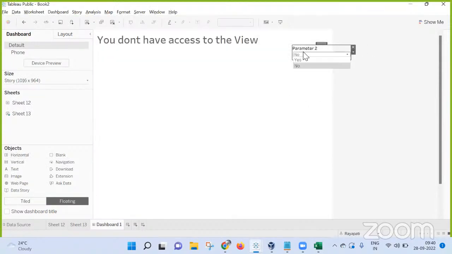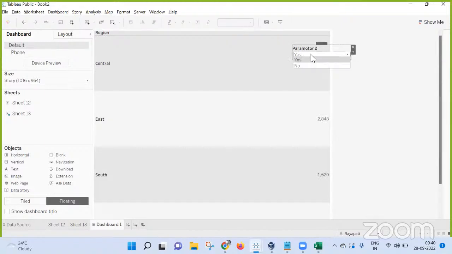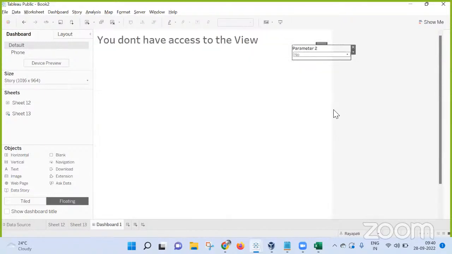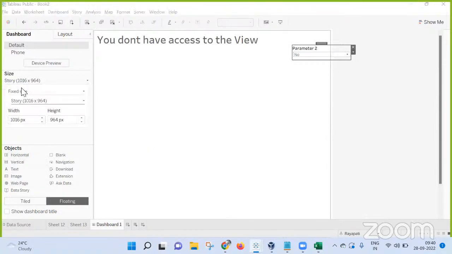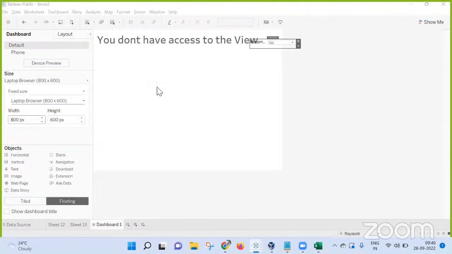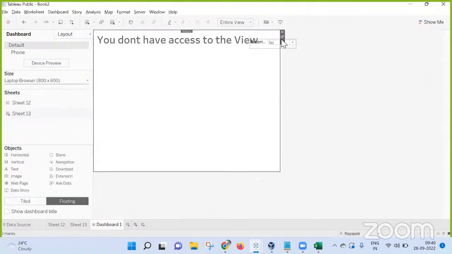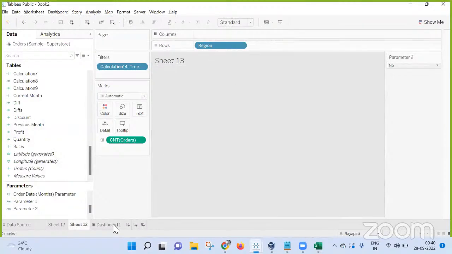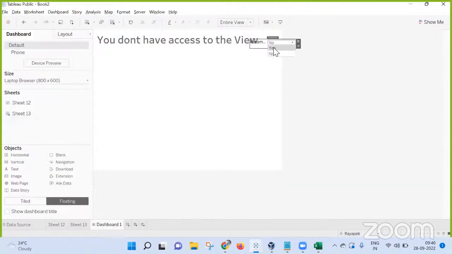Obviously it's coming to that level, if you see, it is getting resized. But if the resizing is not happening, come to that size and adjust them accordingly, so that you will not have this problem of overlap.